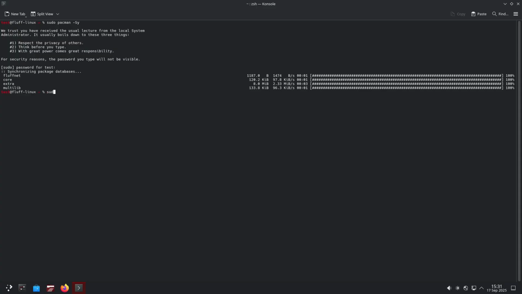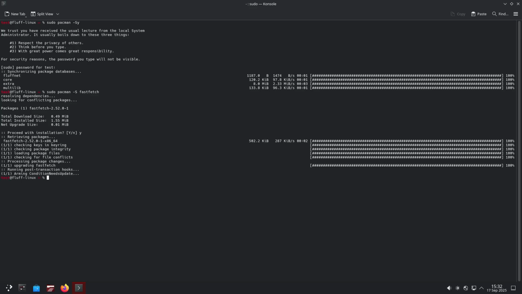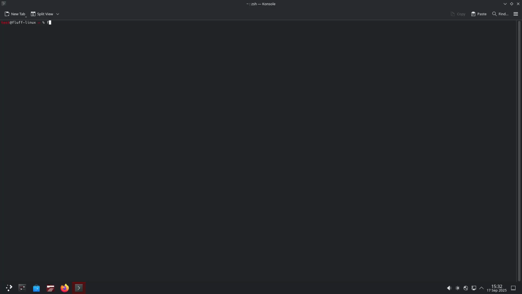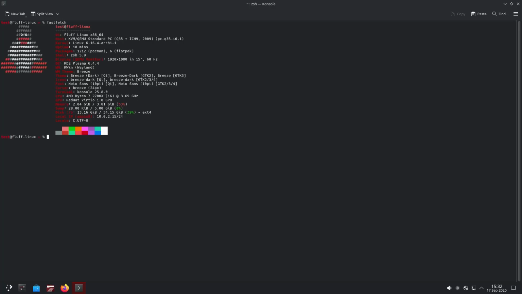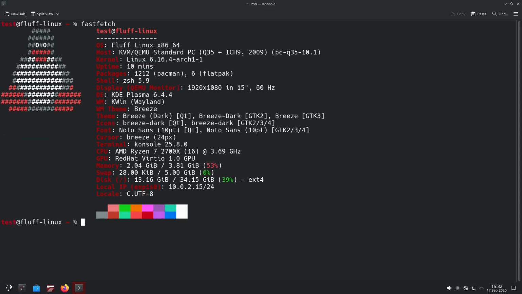So let's do sudo pacman -S, and we'll do fastfetch. All right, and this should install fastfetch, neofetch, whatever you want to call it, just to give you some more system info. So let me go ahead and clear the screen, and now we'll do fastfetch, and we'll make that bigger, of course. And you can see right here the OS is Fluff Linux, and the host is we are on a virtual machine, and the kernel is 6.16.4.